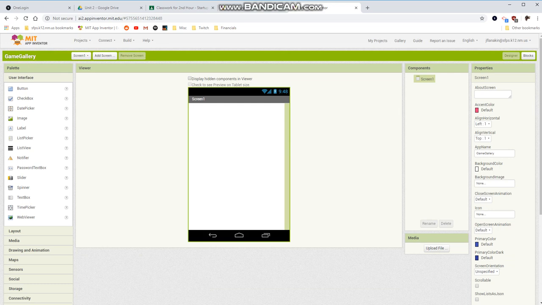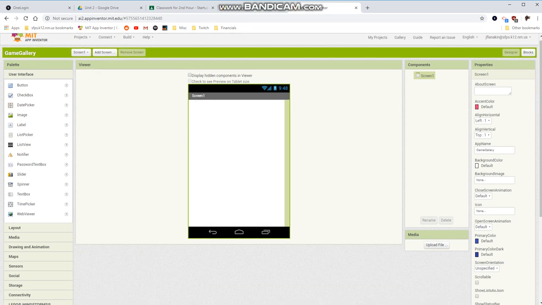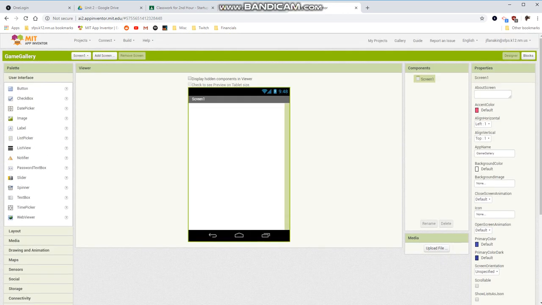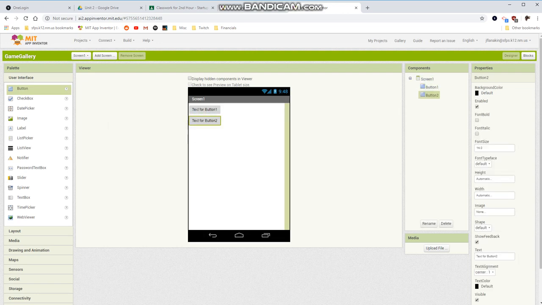Here's my blank screen. You'll see Screen1. I can't rename that. That is just what it's called. The properties are the default properties. You can, of course, change all these on the right here. But this will be our splash screen. And our splash screen here is going to have two buttons. All right, so I'm going to put button one, button two, boom.